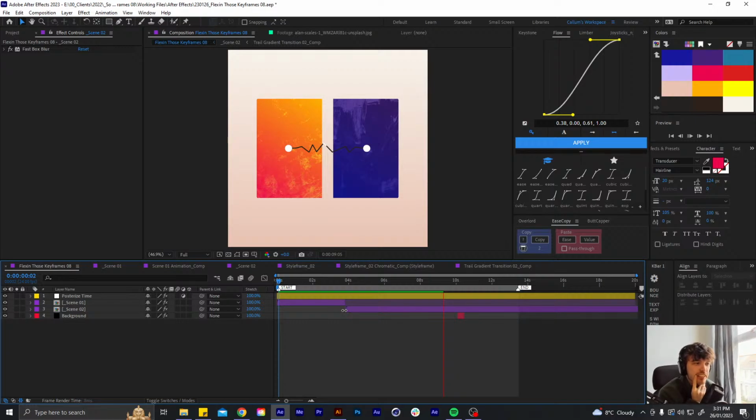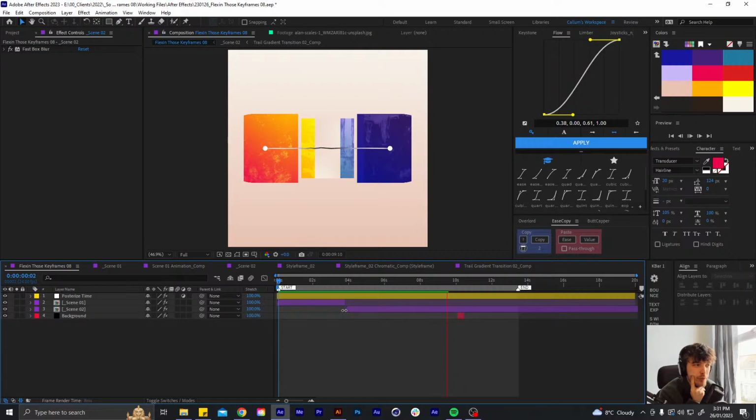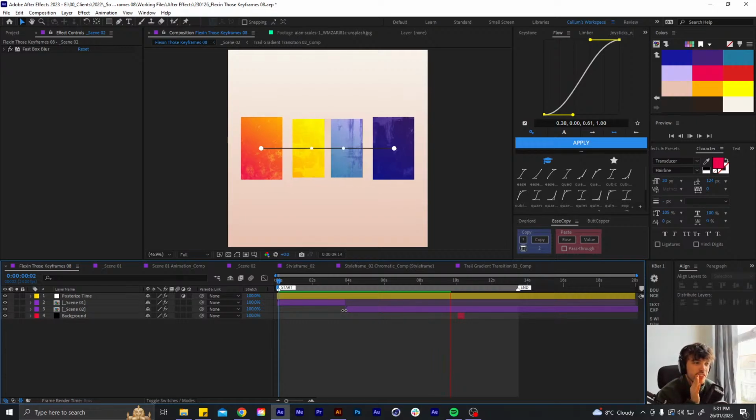There's a little bit there that I need to fix. I think the layer below it was showing up a little bit too soon. But I'm not going to touch anything. Just let this finish RAM previewing.